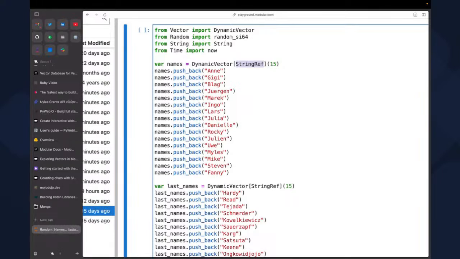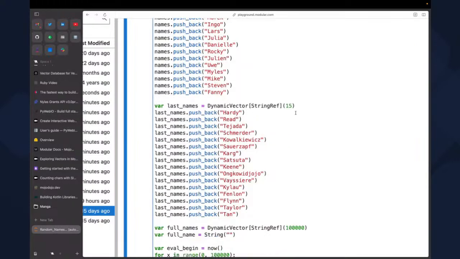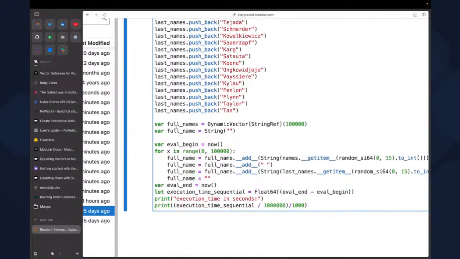And here we actually need to push back every single one. I haven't found a way to do it like in Python, when you declare your array and you put everything in. Here it's one by one. So the code is obviously bigger. I have one for names, another for last names. And here I declare another dynamic vector, allocated 100,000 elements. And that's kind of like our array.